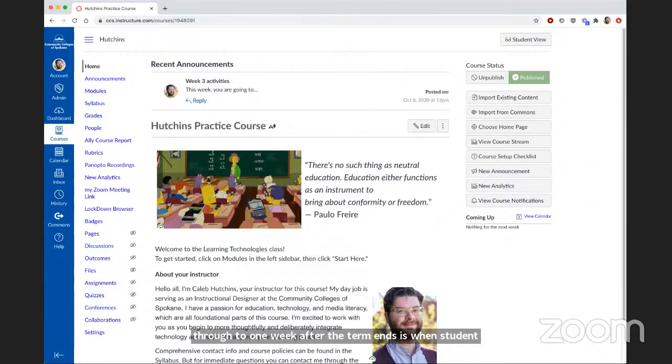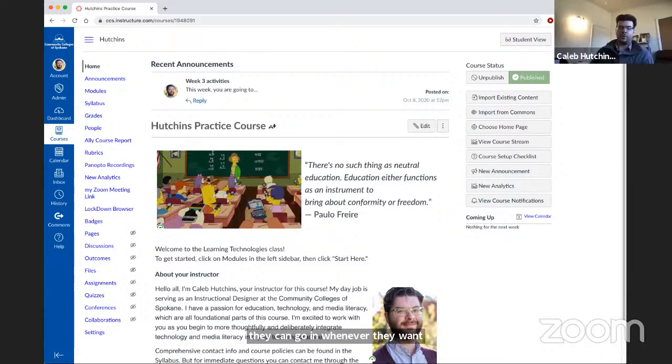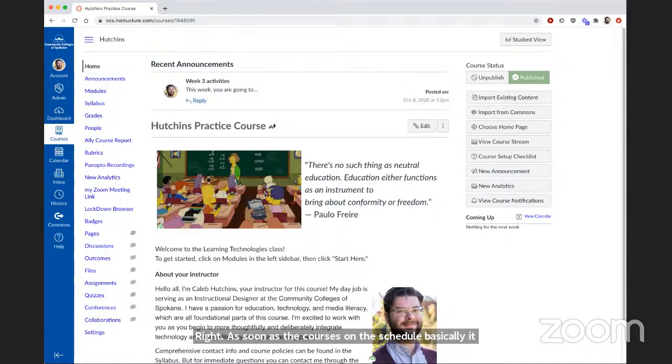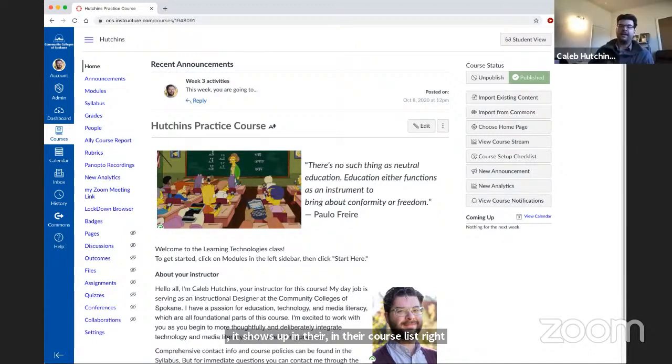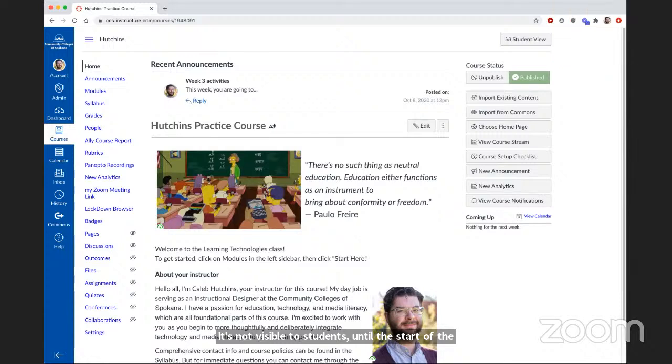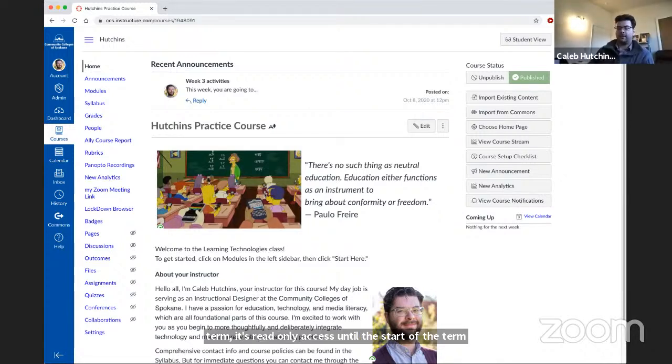Now, teachers don't have any restrictions. They can go in whenever they want. Right. As soon as the course is on the schedule, basically, it shows up in their course list, right? That's correct. But for students, the default setting is that even if a course has already been published by the instructor, it's not visible to students until the start of the term. It's read-only access until the start of the term. Okay, read-only access. Perfect.